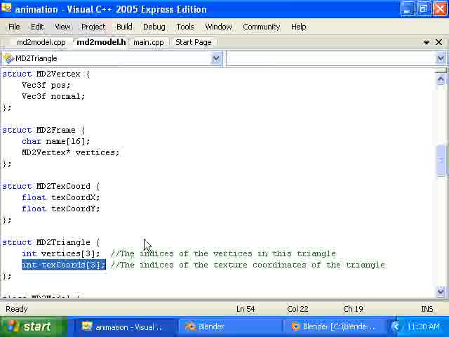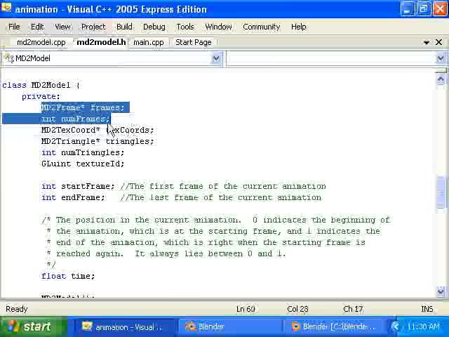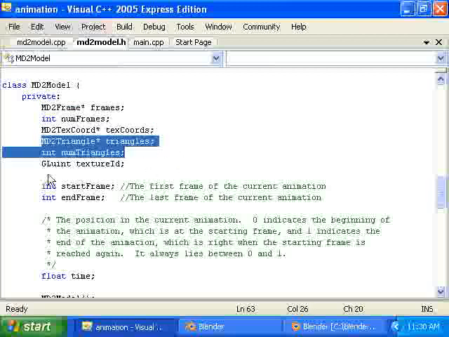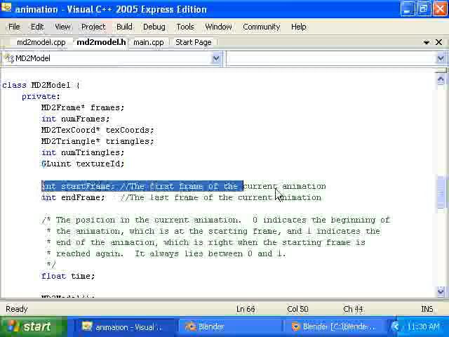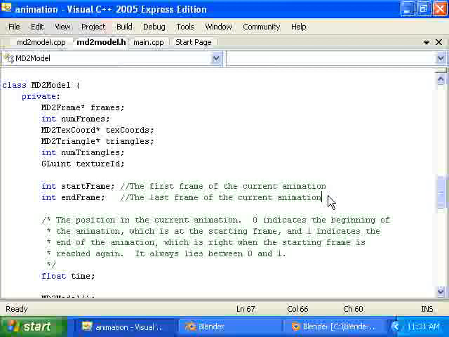Then we have the MD2 model class, which has an array of frames, an array of texture coordinates, and an array of triangles. Then it has a variable right here for storing the ID of the texture of the model, which we saw earlier. Then it has indices indicating the starting frame and the ending frame for the particular animation we're on. Because the MD2 file format can actually store multiple animations, which is done just using different ranges of frames. So, for example, our animation will range from frame number 40 to frame number 45.